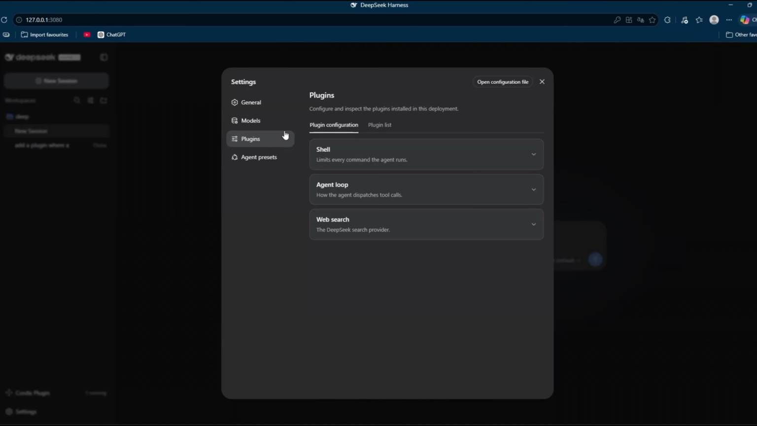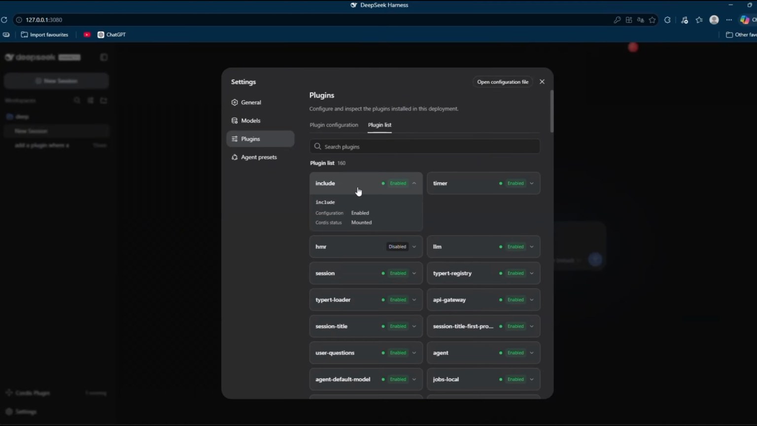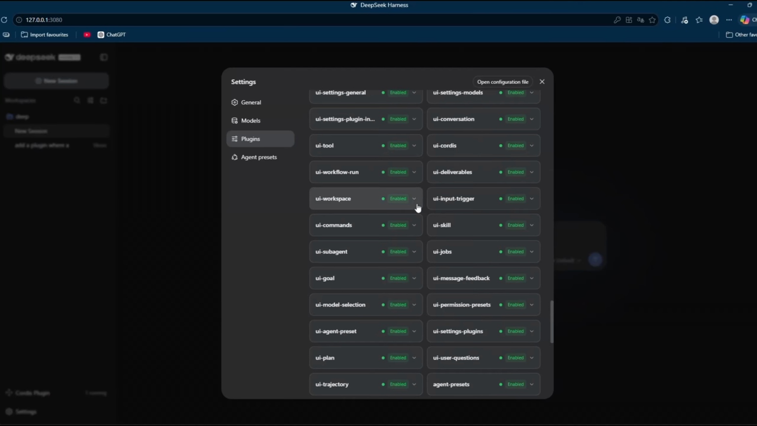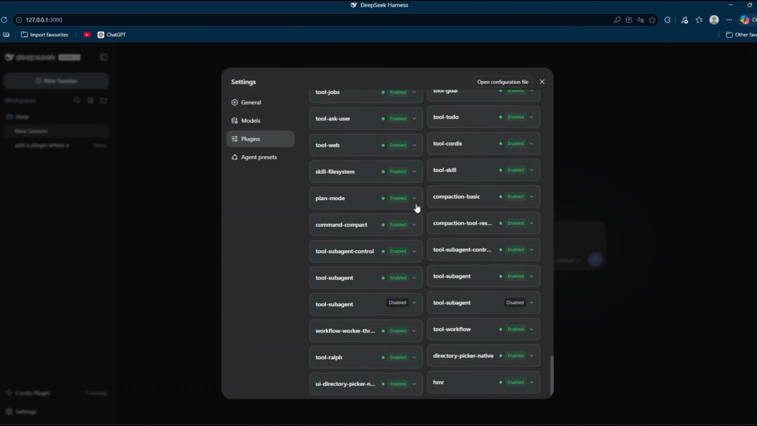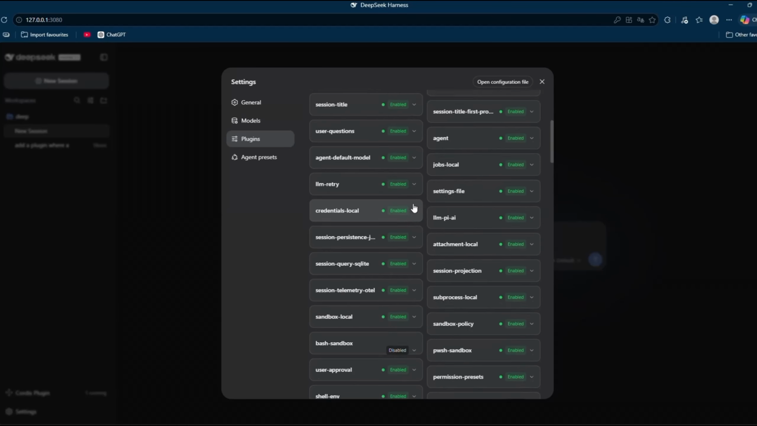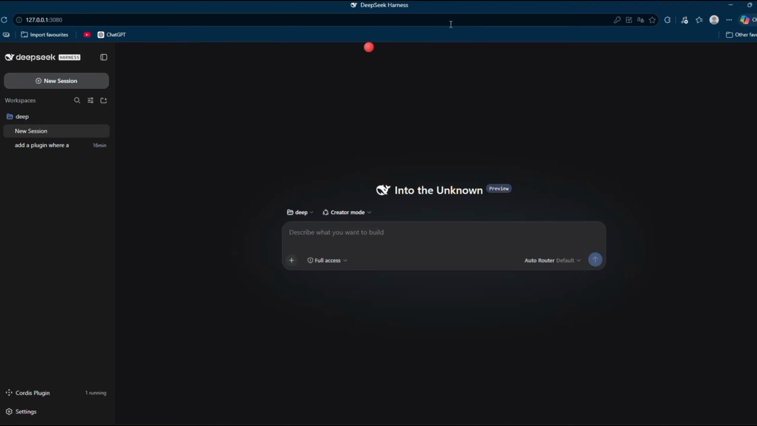Now look at this. If we go to plugins, this is interesting. Now you have plugins that are already configured. You have the shell plugin, the agent loop, the web search if you're using DeepSeek, but you also have this plugin list. Currently, since it's still in preview, I'm assuming that in the next versions you can enable and disable them from here. But to turn them on and off, you have to go to the configuration file, but that's not an issue. Next update, I'm sure they'll add it. And if you're not satisfied with these, you can also create your own plugin, just like the bolt here.